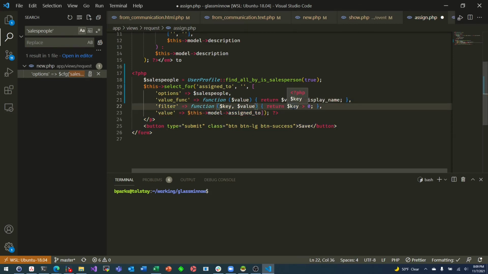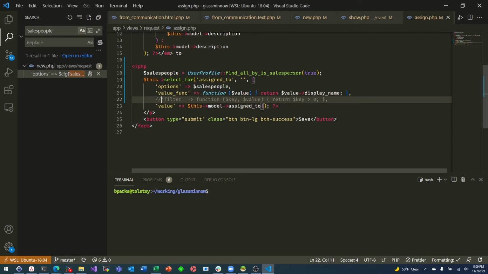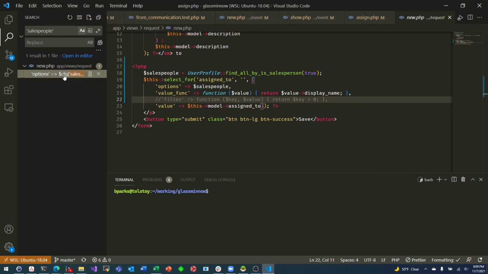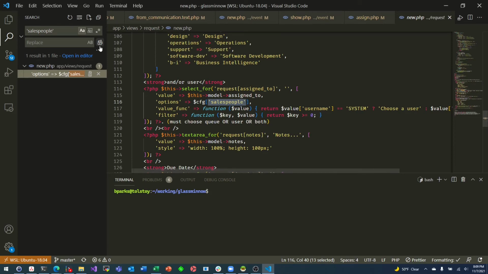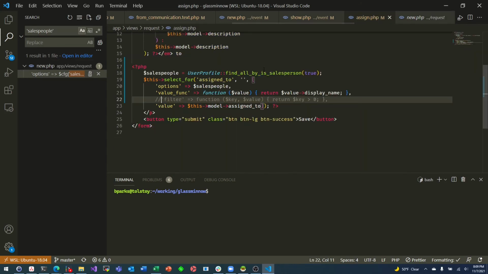Filter, return key is greater than 0. What is key? Not really sure that we need this anymore. Let's comment it out, and we might come back to it. We might need that. All right, now finally, did we save that? Yes, we did. Finally, what is this? New request. So this was assign request. This is new request. I think this should be basically the same thing.